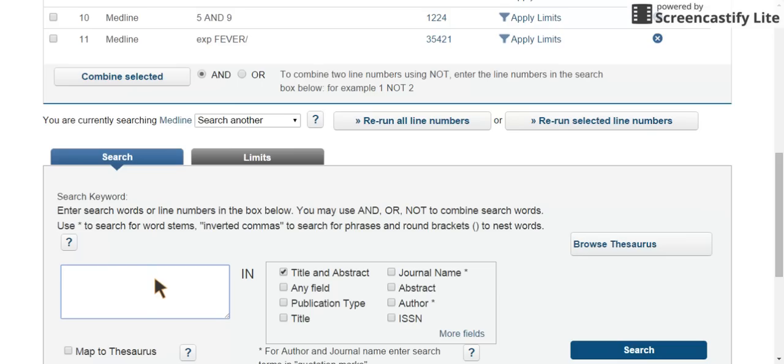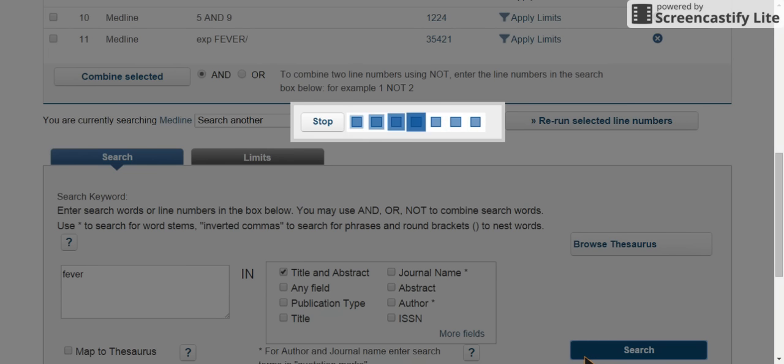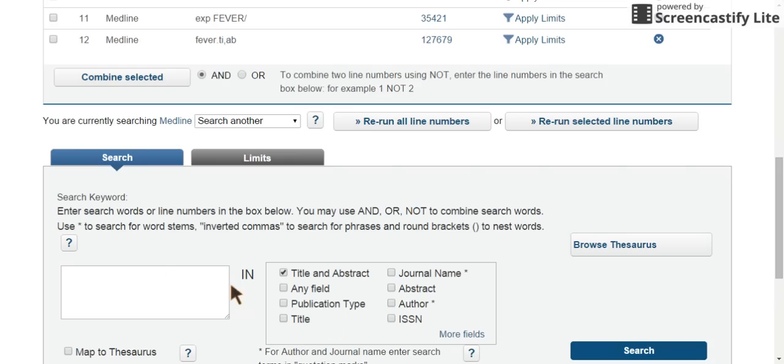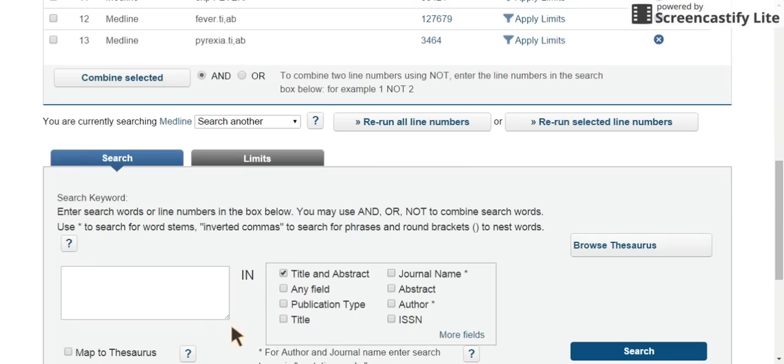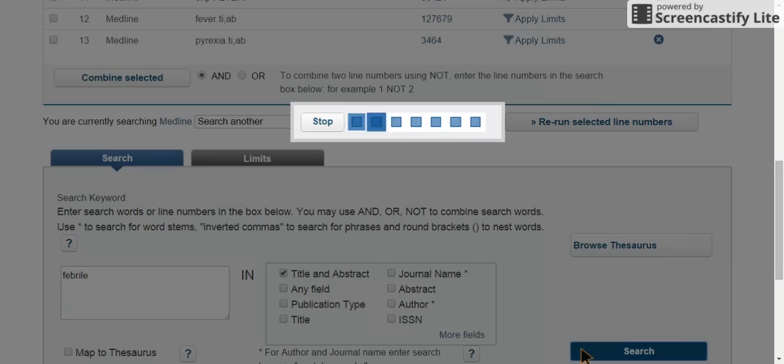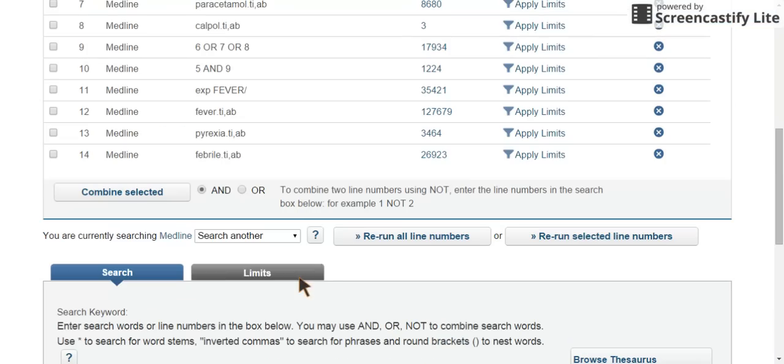Now we search on our own free text terms for fever separately in the title and abstract. So we'll start with fever, and then we have pyrexia, title and abstract, search. And we have one more term to add in, which is febrile. Again, you can add in as many synonyms as you want as you're going along. Leave default to title and abstract and click search. So now we've searched on all of our fever terms.